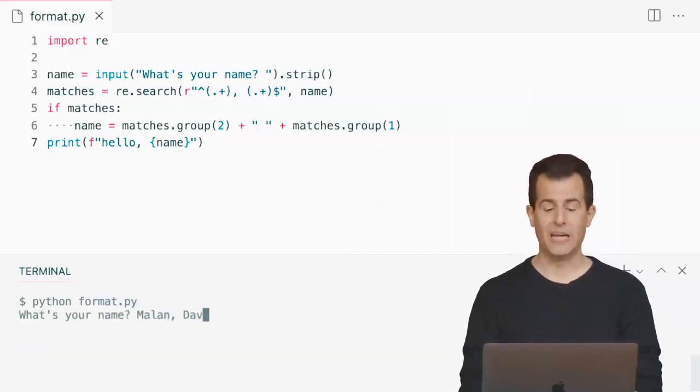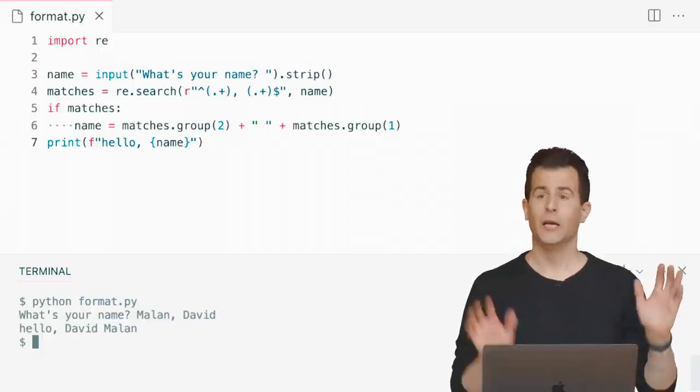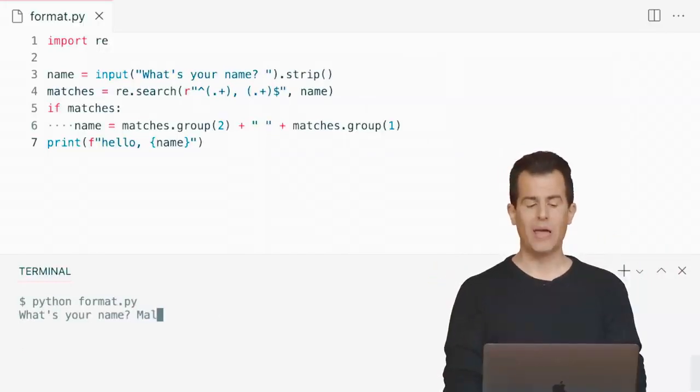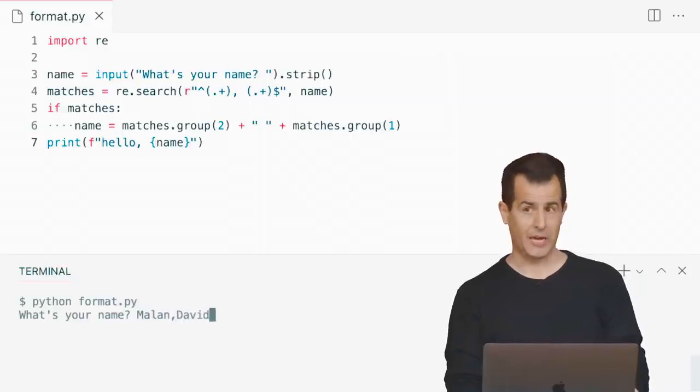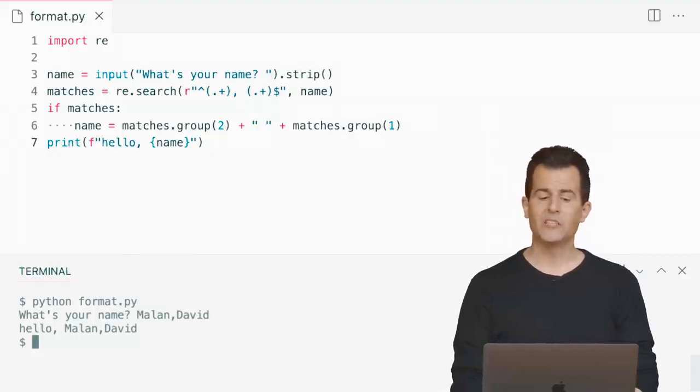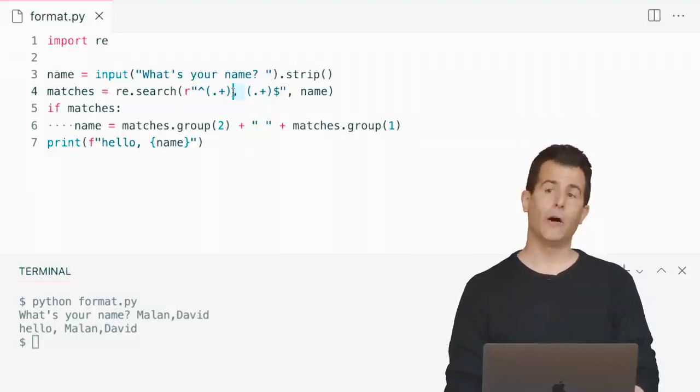Let me type in Malan, comma, David the wrong way that we're fixing, and we're still good. But I think it will still break. Let me run it a third time with Malan, comma, David with no space. And now it's still broken. Why? Because I'm still looking for comma space. Now, how can I fix that?